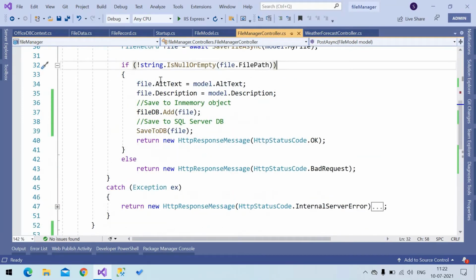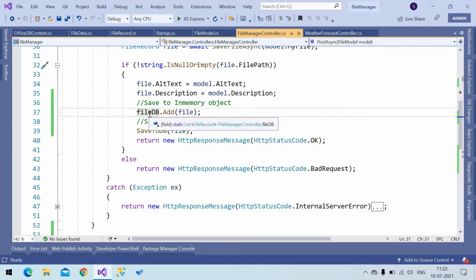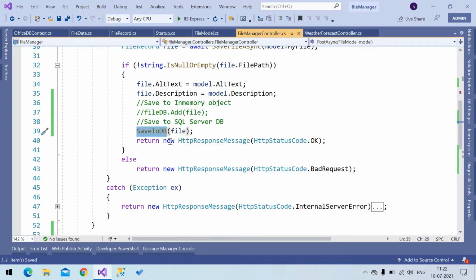So if the file path is there, then I'm filling the additional details like alternate text and description. Then I'm storing into in memory. This is storing into an in-memory object, and this is storing into the database. So you can comment out the in-memory part if you don't want to store into the in-memory object. So this is storing into a database. That is done. Then I'm returning the HTTP response.